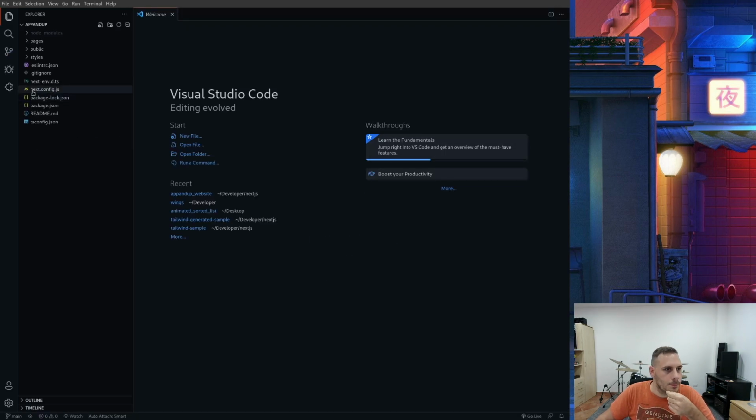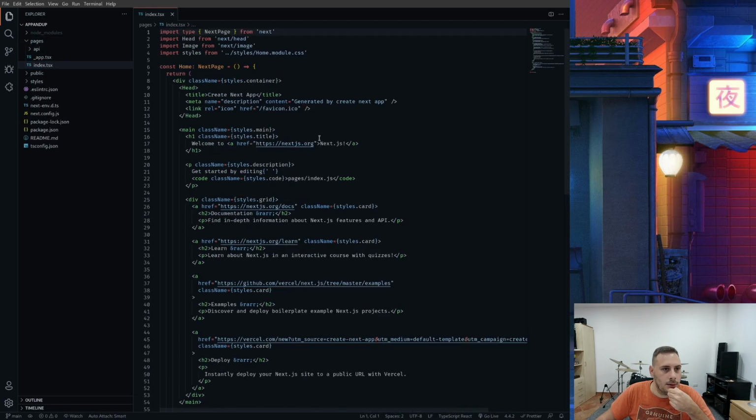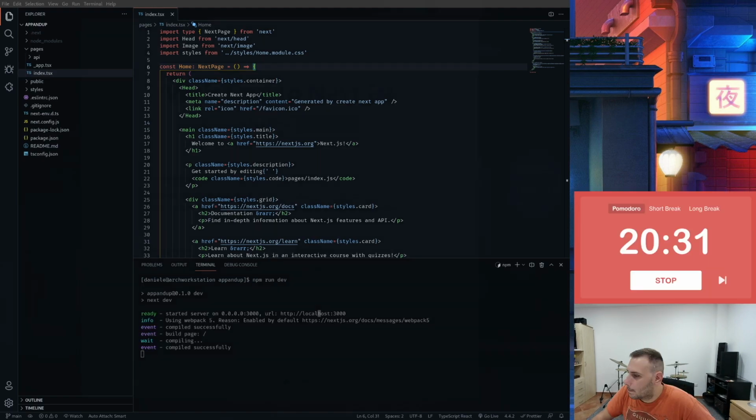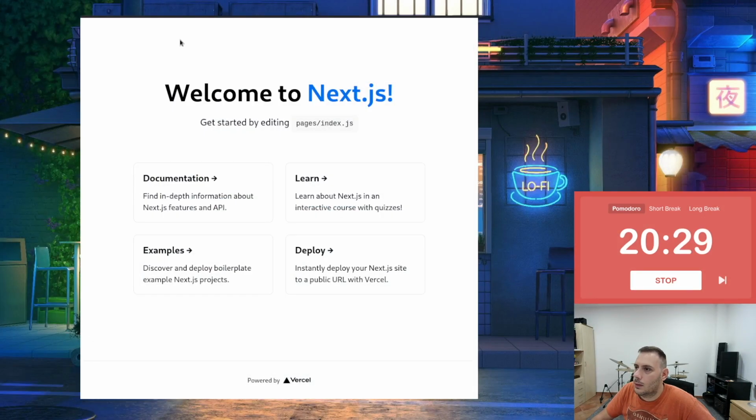Okay. We should have everything here with the index file. Let's try to run it to make sure everything works. In order to run it, npm run dev. Here. Okay. This is basically the website running.